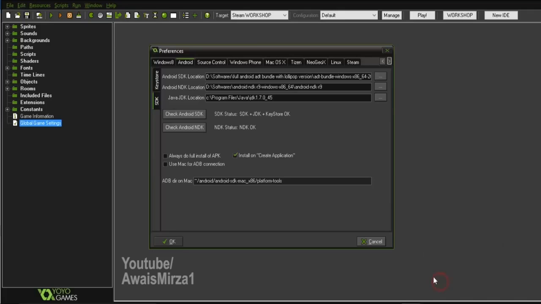So now let's go to GameMaker Studio, and inside it, if I go to File and then Preferences, this window will open, and inside it I have just clicked Android. All right, and inside it I need to give it a path of my SDK, a path of my NDK and a path of my JDK. All right, so if I just check Android SDK, it's showing me an error that SDK directory does not exist. I have given the wrong path of my SDK.